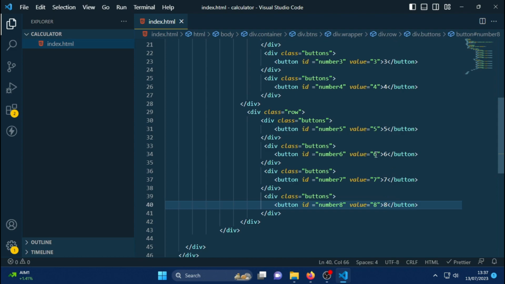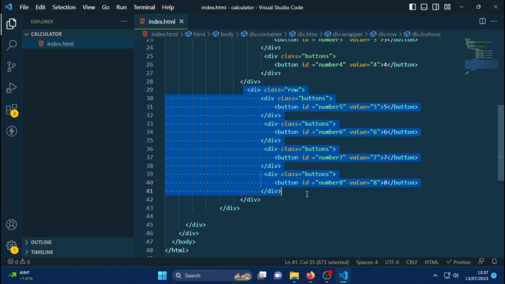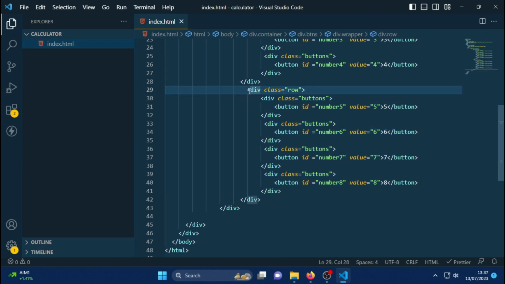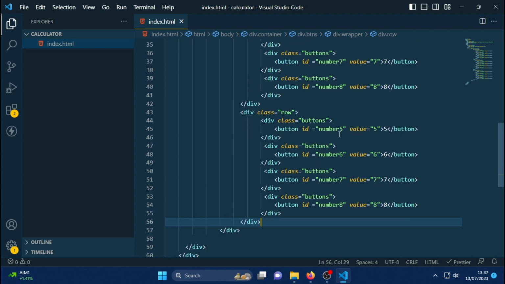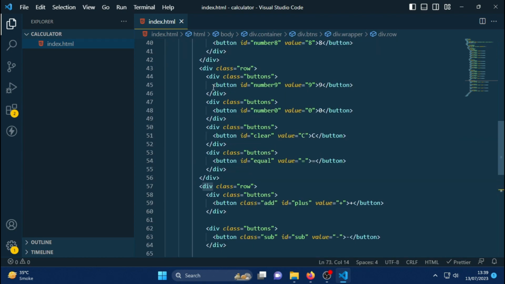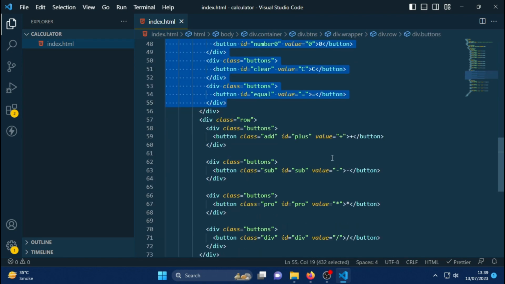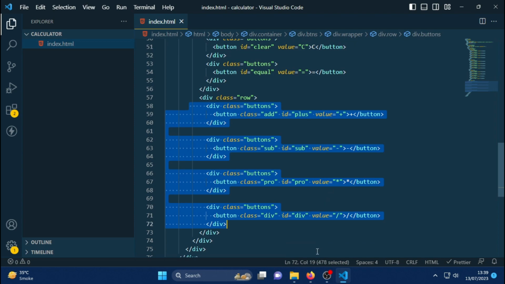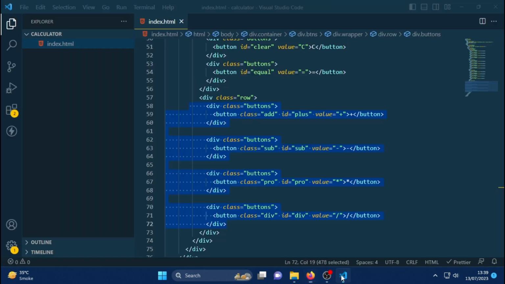Now we have one more row left. So I will copy this whole row and paste it over here. Let me rename them quickly. So I have added two more rows. The first one is this one, and the second one is this one. So all my basic buttons are complete, which I'm going to use in my project. Let me refresh this page. As you can see, I have a list of all the buttons that I'm going to use in my project. Now it's time to style this calculator.